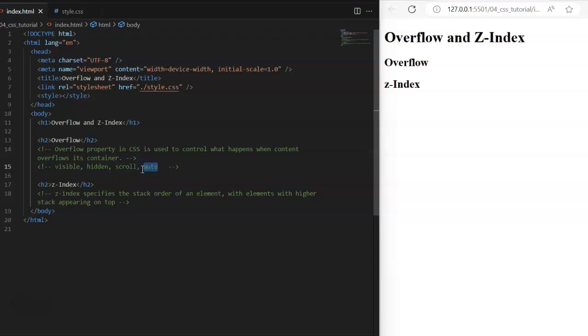When you set it to visible, the overflow is not clipped, it's rendered outside the element box. This is the default behavior. But when you set it to hidden, the overflow will be clipped and the rest of the content will not be visible. Of course, we're going to see all this in action.